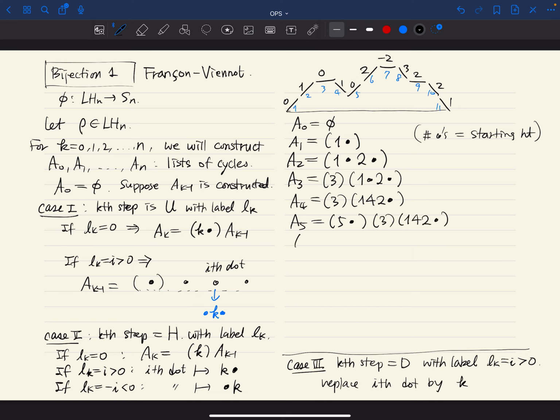Now you see you can proceed. Step 6, but it is greater than 0. The label is greater than 0. So we replace 1, 2, the second dot, with things like this. 1, 4, 2, and 6 are dot dot. And then A7.